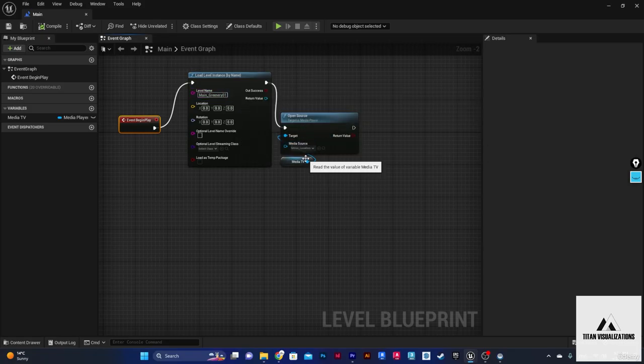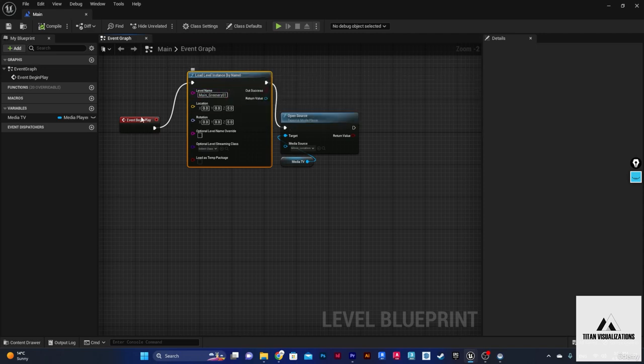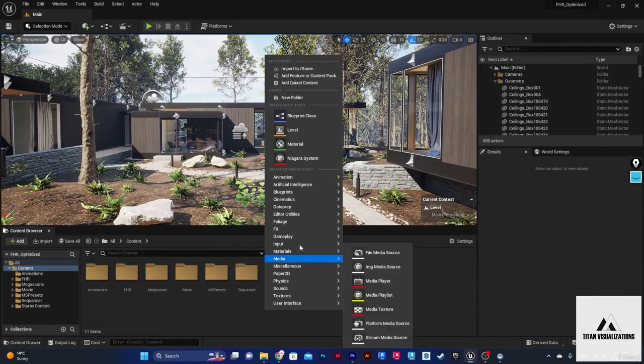Then Load Level is functionality. Open Source is another functionality. And the media TV is a variable. So we are starting to know what each color represents. So this is the level blueprint, and we will come back and talk about it, and we'll come to the class blueprint.